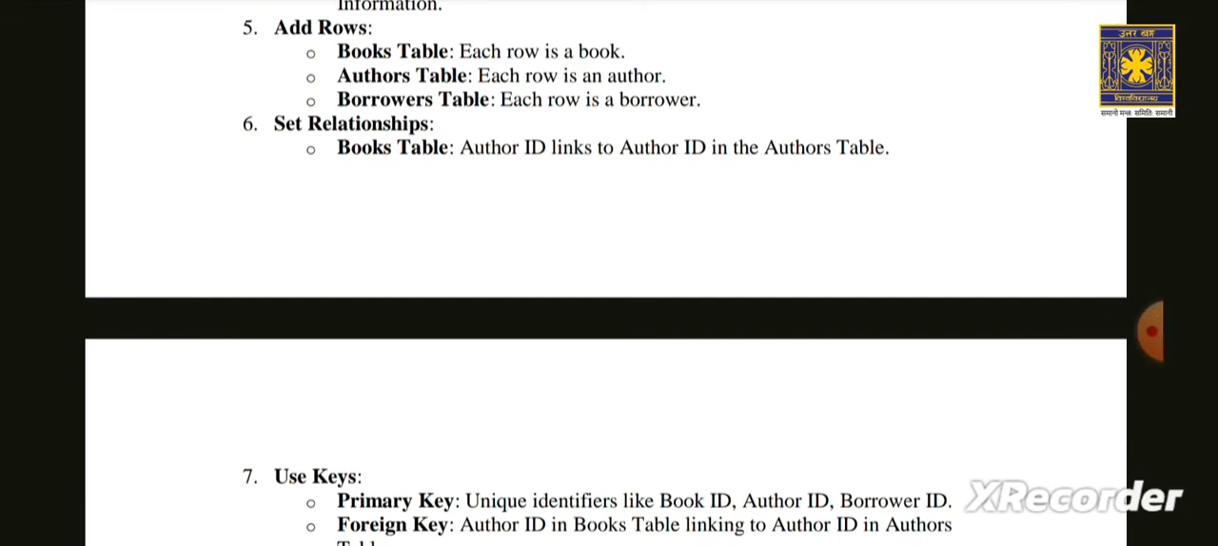Set relationship between tables to keep data connected. In our example, the books table will have an author ID that links to the author ID in the author table, showing which author wrote each book.